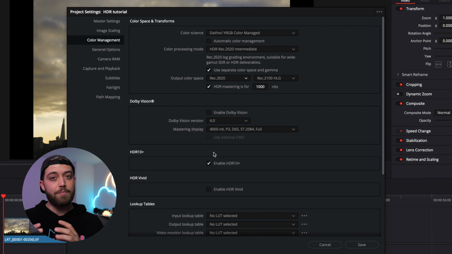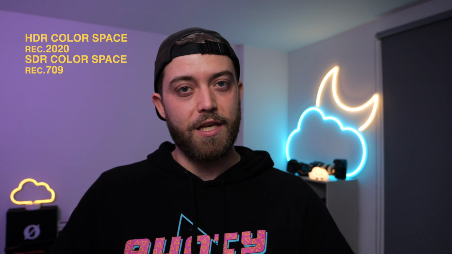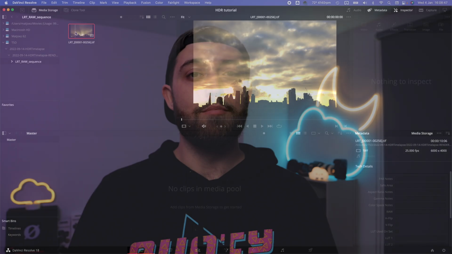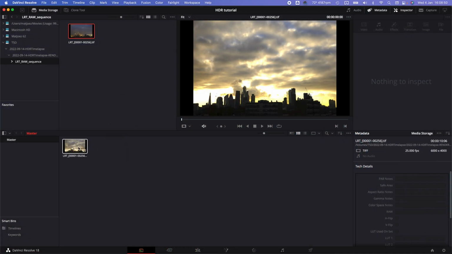So the color space we are using is Rec 2020, which is a wider color gamut space, which allows us to use more colors than what we're used to in standard dynamic range footage. The gamma we're using here, which deals with the brightness values, is Rec 2100 HLG or hybrid log gamma. This is a combination of a log curve and a gamma curve and allows us to put more brightness values in these files.